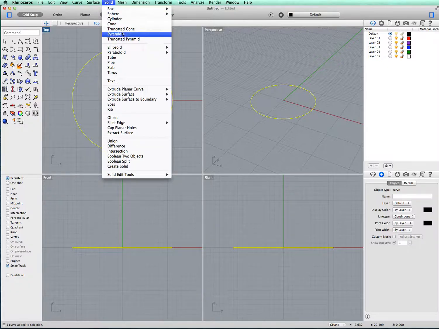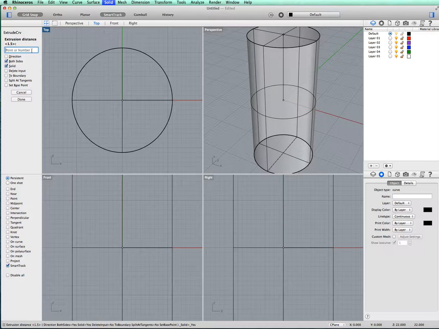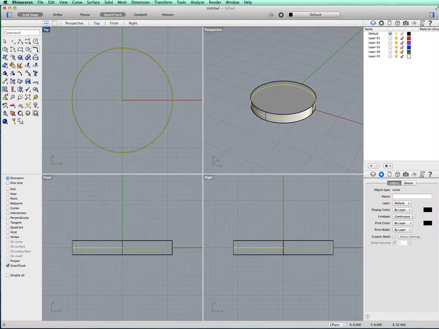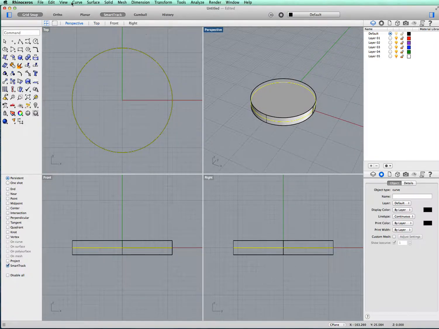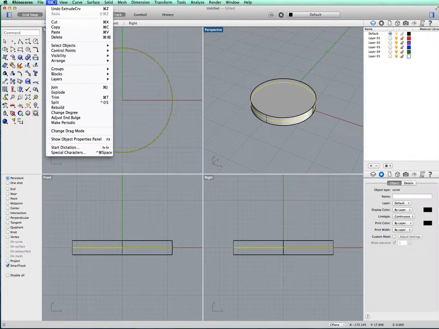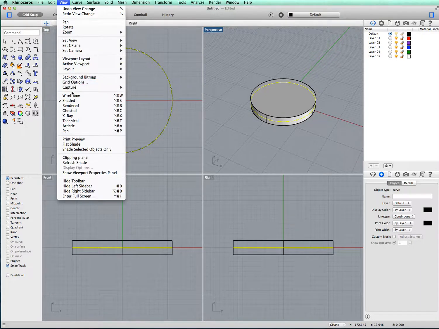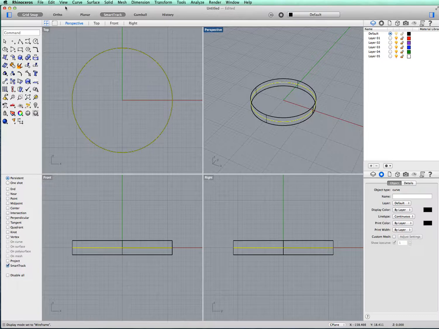So we go to the solid toolbar, extrude planar curve, straight, and I'm going to give it a measurement of 1.5 mils on both sides. Click OK. Now I've changed the perspective view so that it is in render mode rather than wireframe, which you can find on the view menu, wireframe, turns it back, view, shaded, and you'll see that as a three-dimensional object.